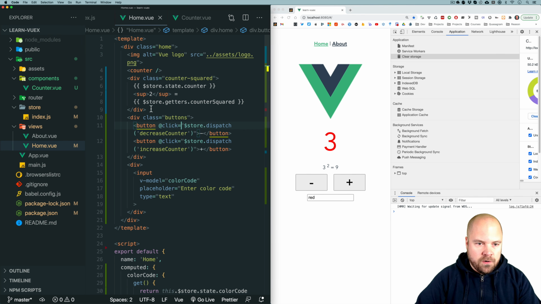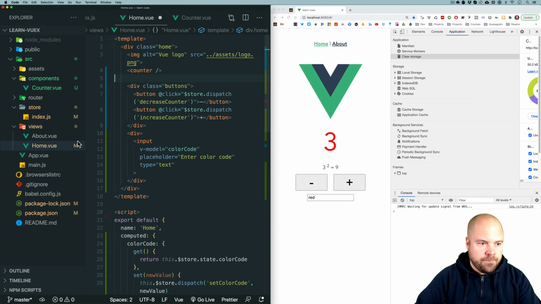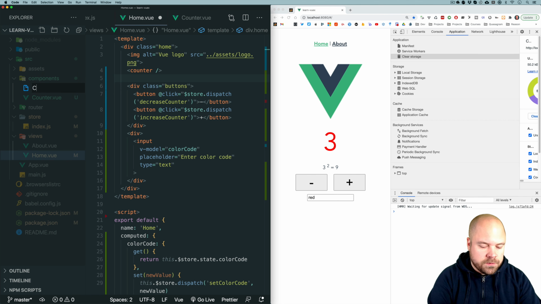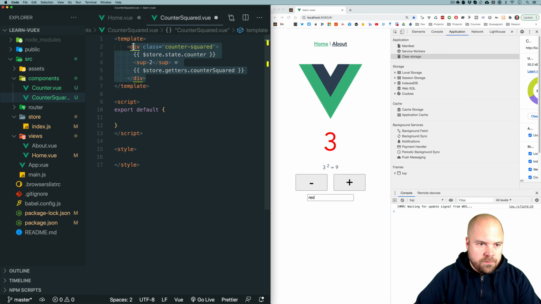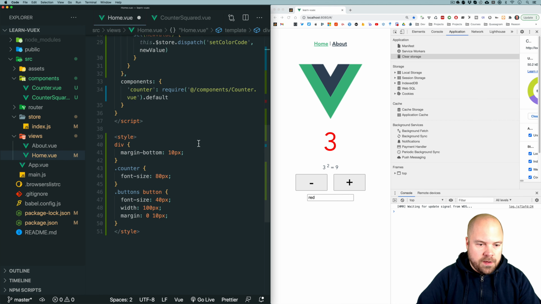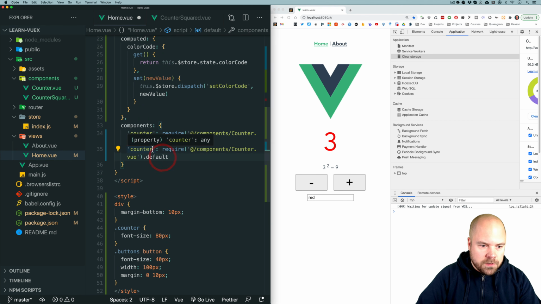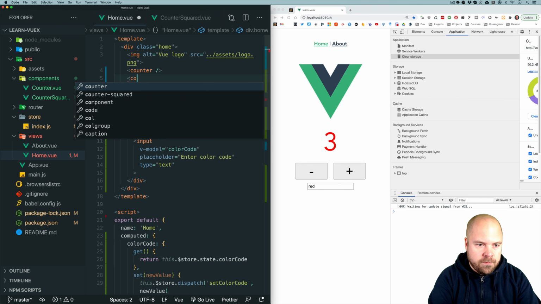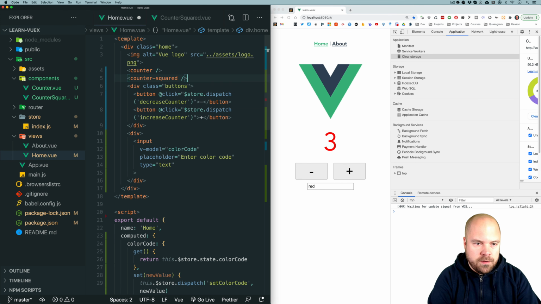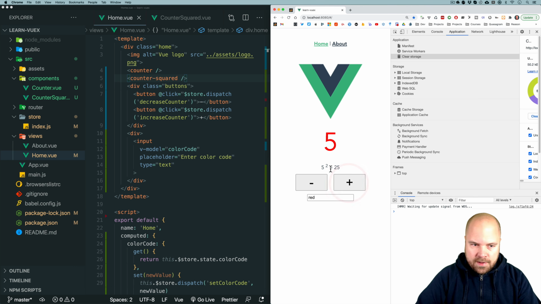So let's do the same for this counter squared div. I'll cut that, create a new component called CounterSquared.vue, paste in that div, save that, and we'll import that. So we'll call this element counter-squared, and we want to change the path to CounterSquared. Save that. And we'll place that component here, counter-squared. Save that. And we can still see our counter squared.